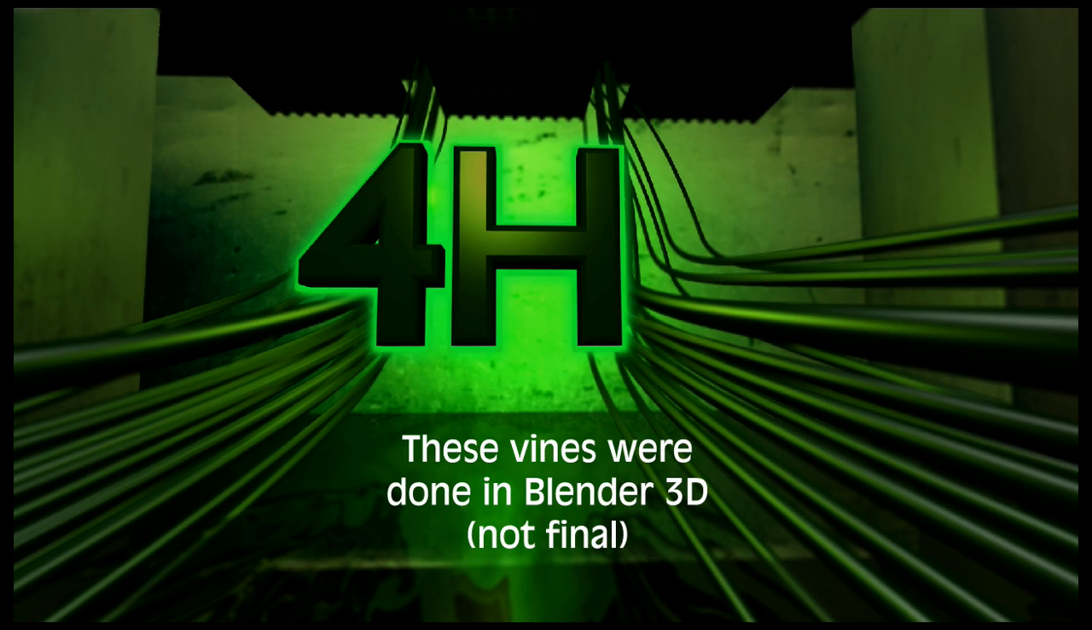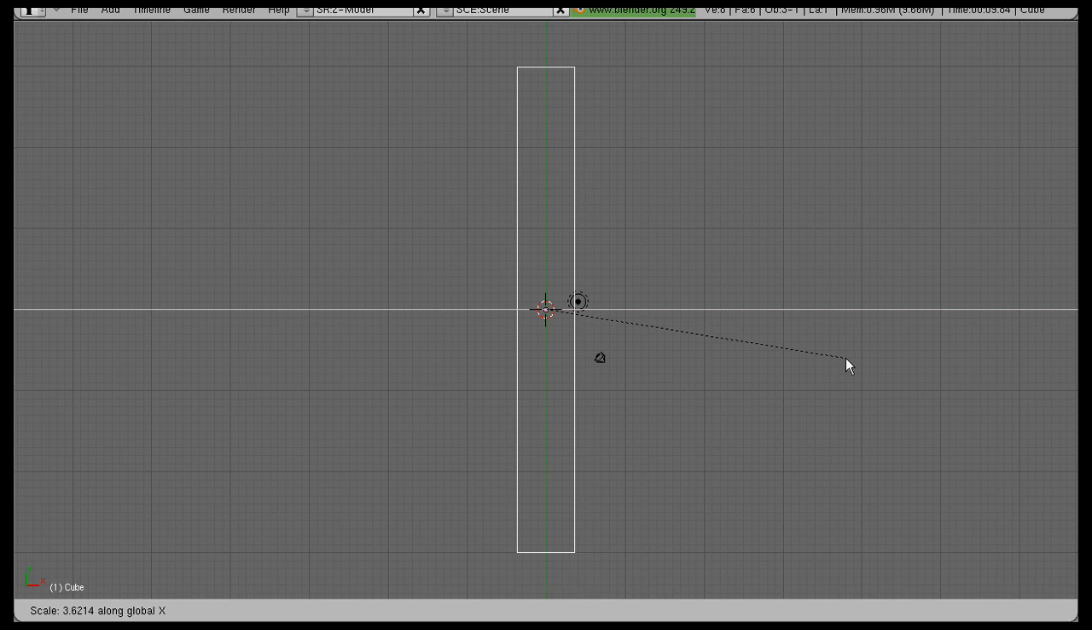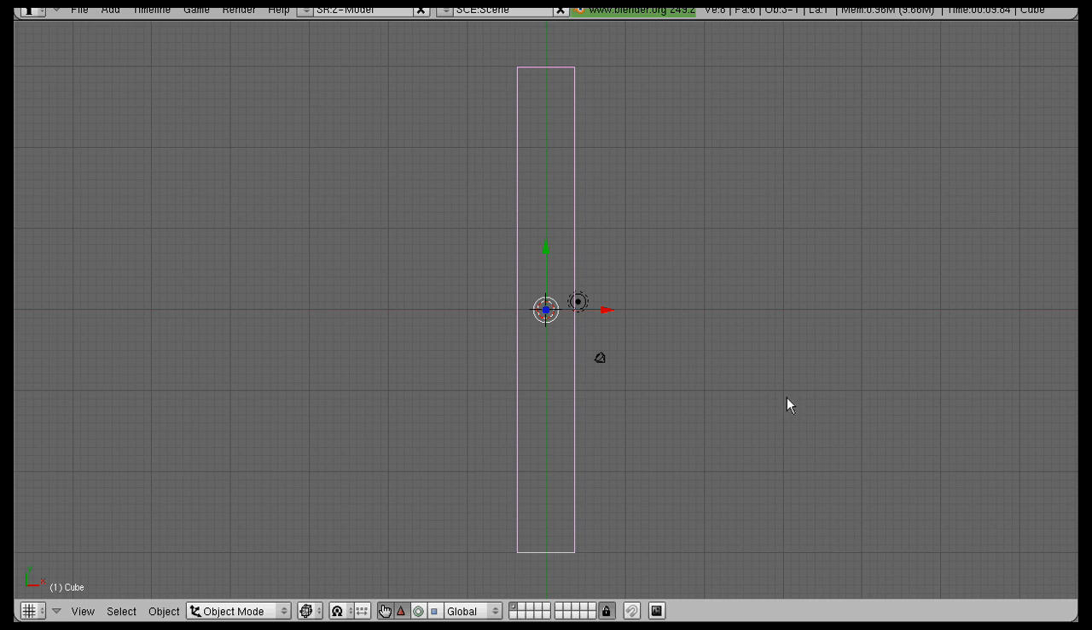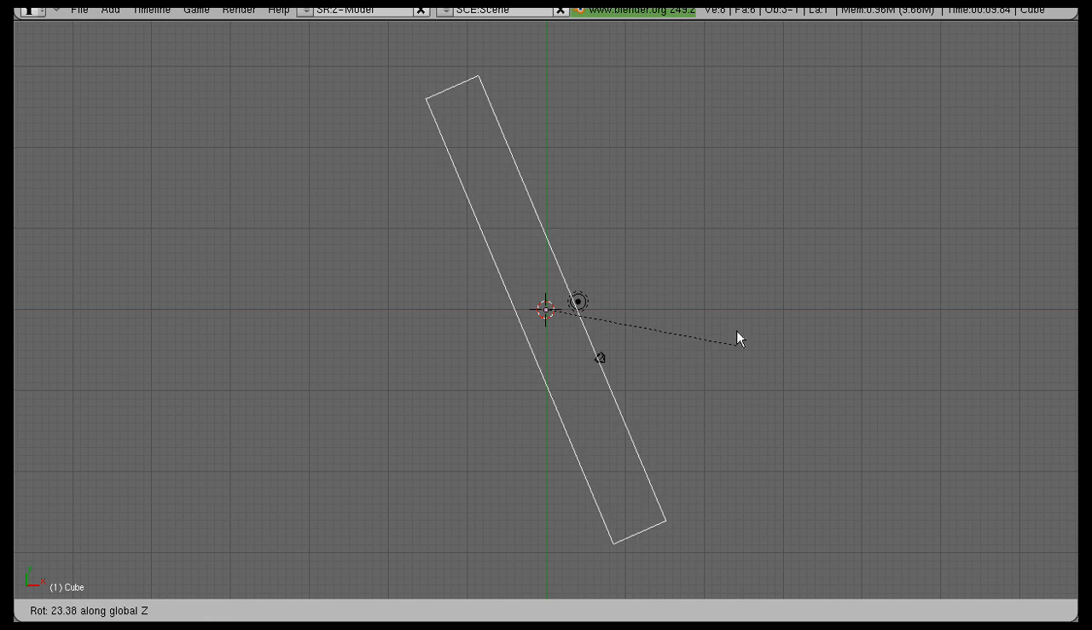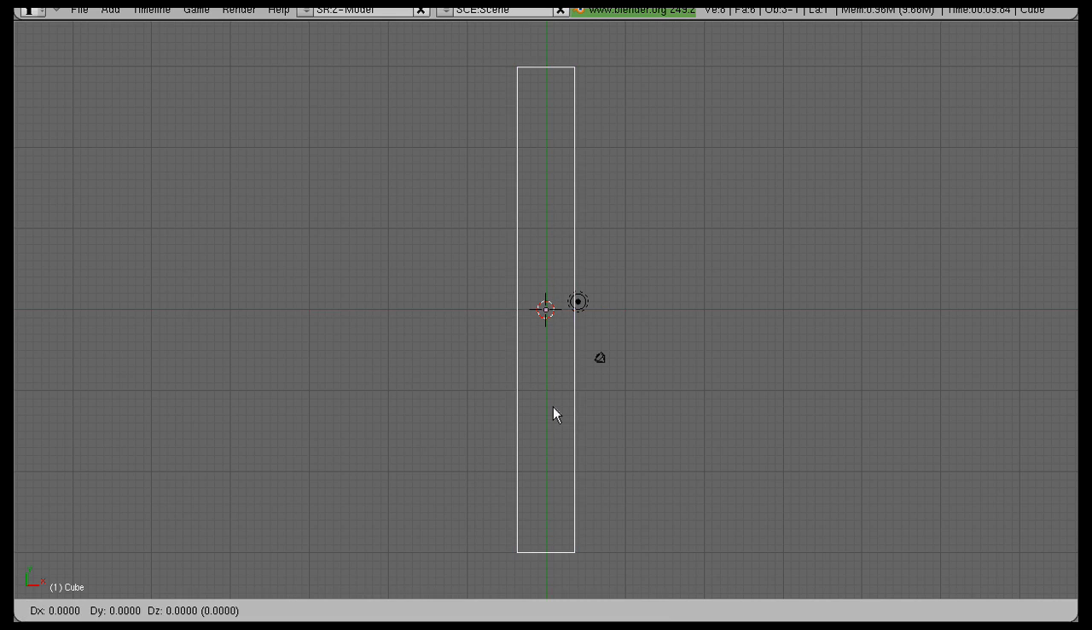Okay, so just add a mesh cube, scale it up about that long, and then about that wide. For those of you not familiar with scaling along the axis, if you hit S and then either X, Y, or Z, you can scale along that axis. That also works with grabbing and rotating. So you can grab, rotate, and scale along all three axes by hitting G, R, or S and then X, Y, or Z.